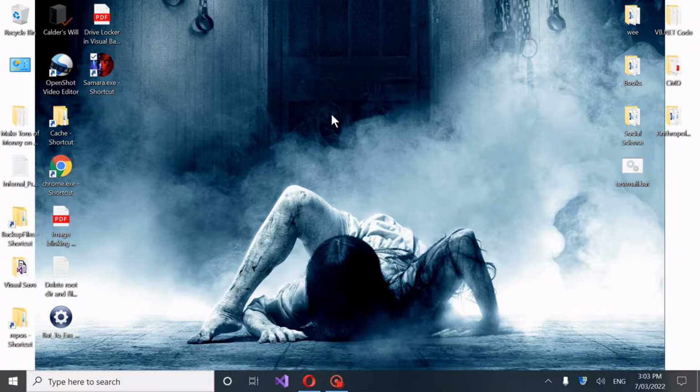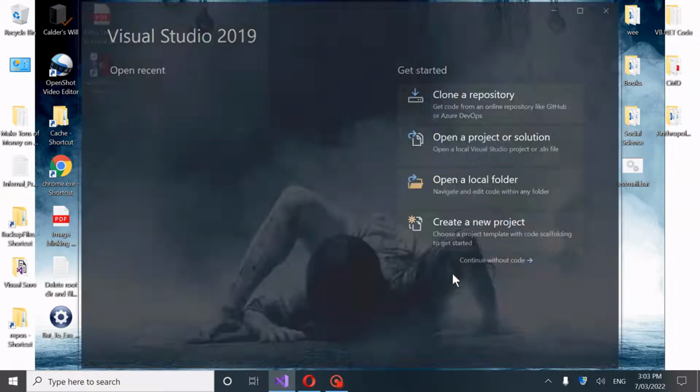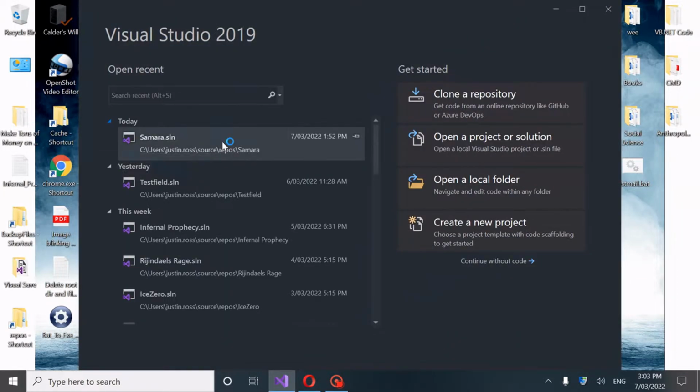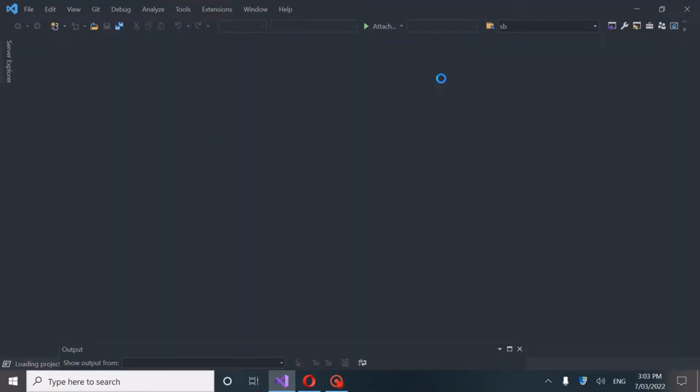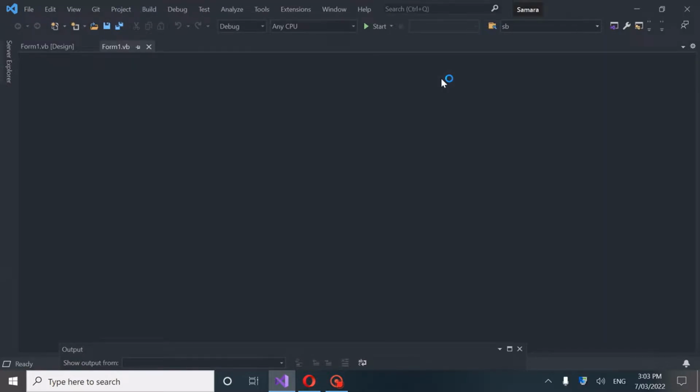So, that was the Samara virus. Right now, Samara is completely harmless. There are some things in the code that I do not have active, which basically goes through every directory and deletes it. Right now, I just have it set to what it's at right now.